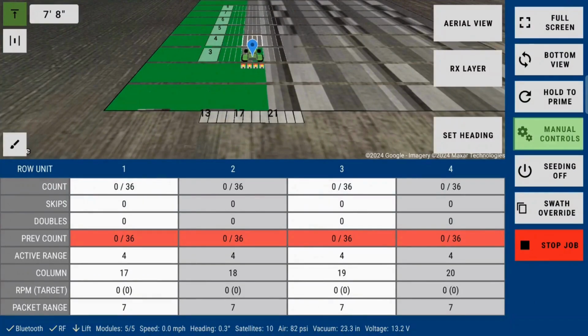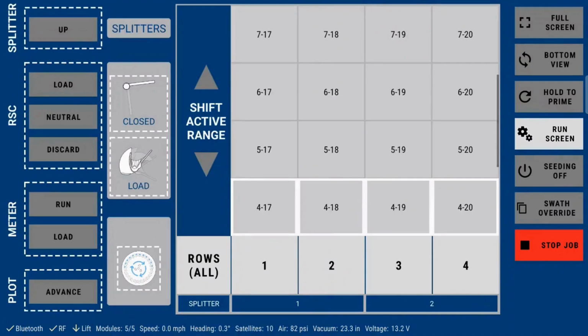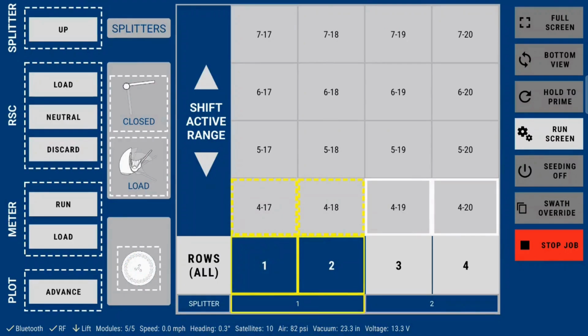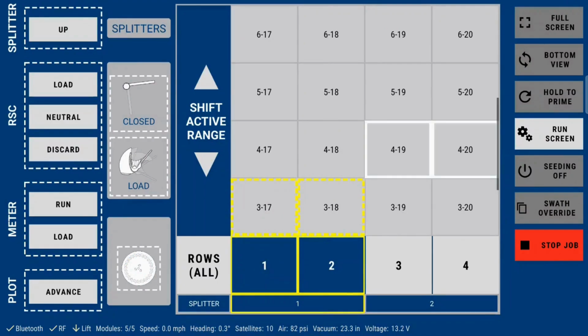We will then need to move our active ranges and reprime the planter. This is the manual controls page where we can control individual functions on each row. We can control things such as the rotating seed chamber and run each motor individually. In this error recovery example, we will move rows 1 and 2 back 1 range.